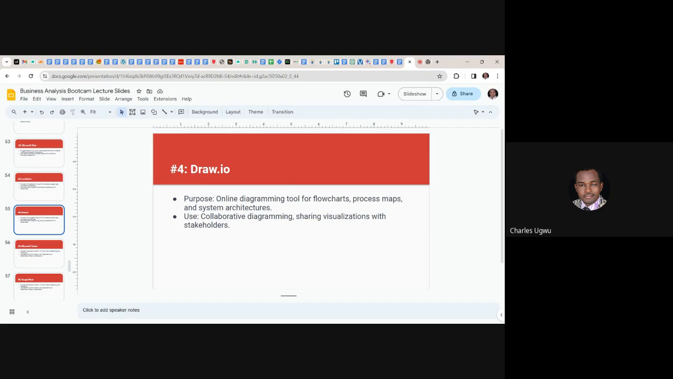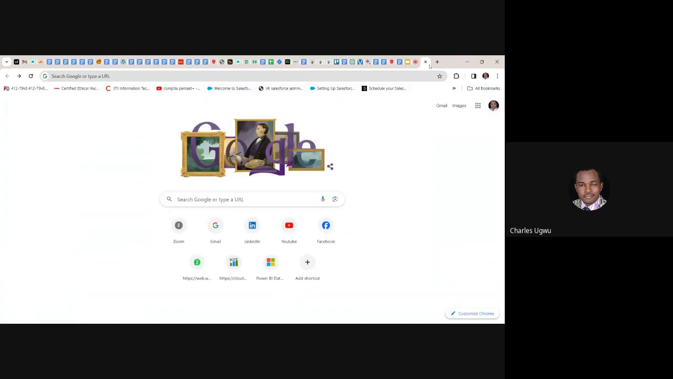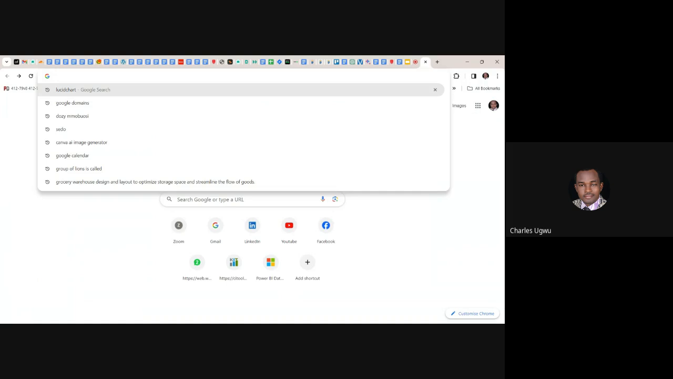So you are not going to tell me you cannot perform your task because you cannot pay for Microsoft Visio, or you can't pay for Lucidchart. Here is draw.io and it is free. So let's look at draw.io. You see draw.io.